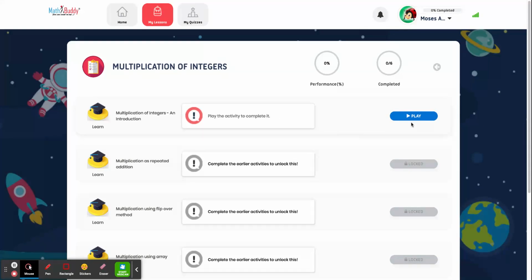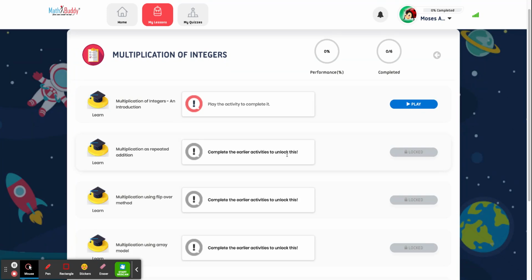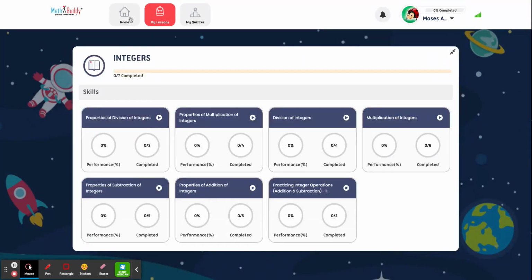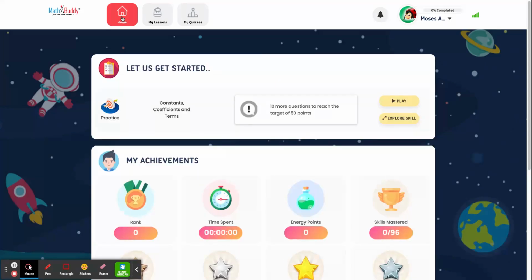Now, when you come to this page, you see all these things are locked, right? So you need to complete the first activity to move on to the second activity, and once you complete the second activity you'll be able to move on to the next activity and so on, right? So that's the reason why you see things it's locked. Let's come back to the home screen itself. We'll go with what the system is telling me.